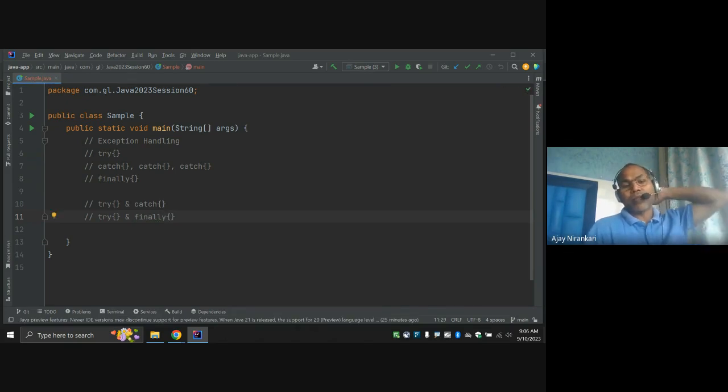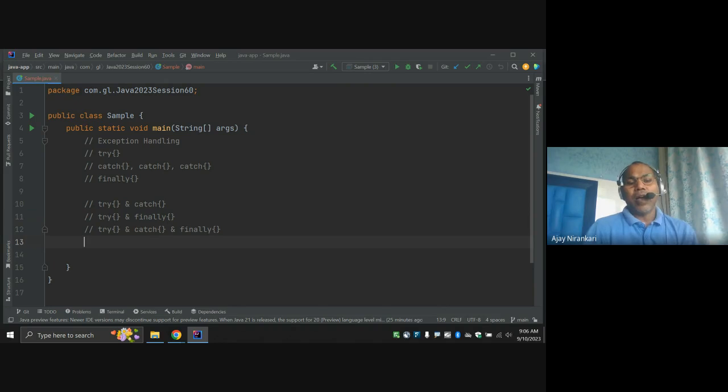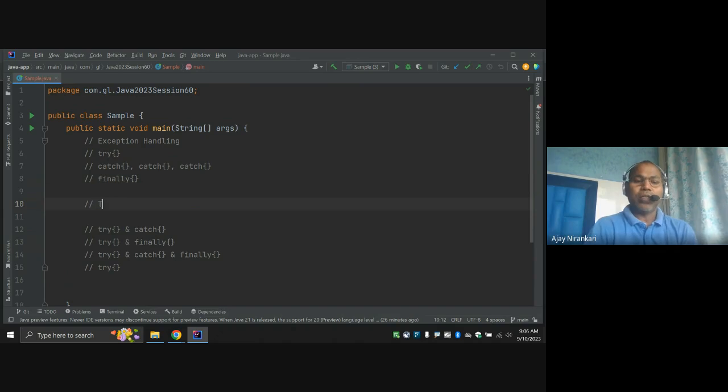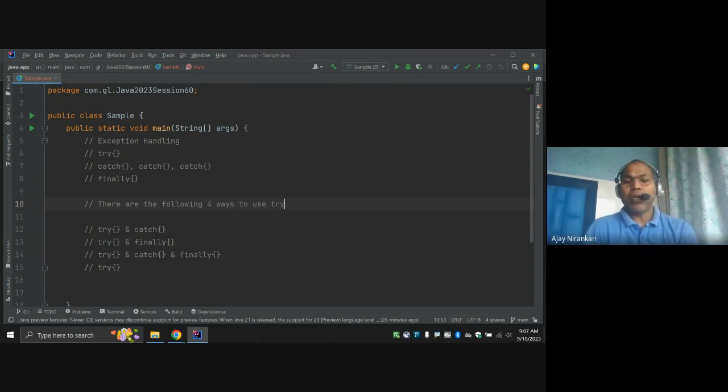We'll cover this today. The third scenario is try, catch, and finally. And one more scenario is possible, only a try block, which I'll discuss. So these are the four possible ways you can use the try block.